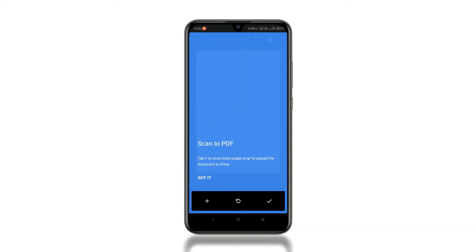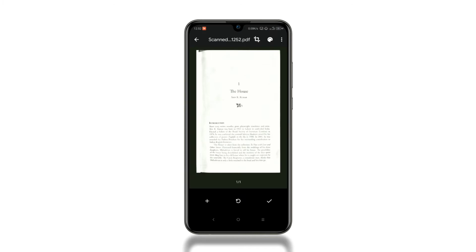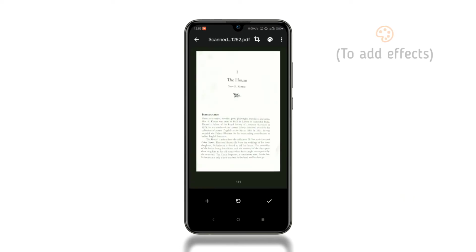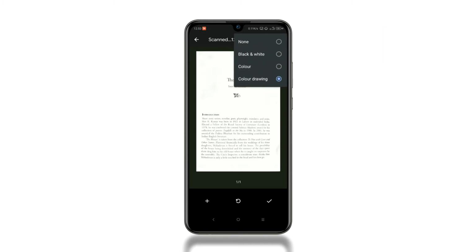You'll get to see a few options here. This button allows you to add more images. This is for rotation, and this is to save the PDF. You can crop your image by clicking this button from the top. By clicking this theme button, you can apply some effects. From the 3 dots options, you can do some basic operations.